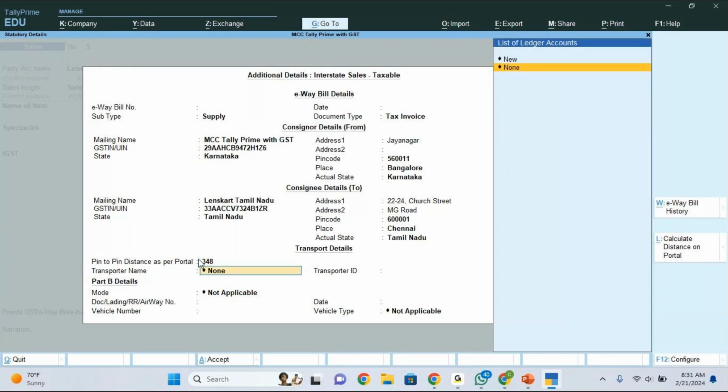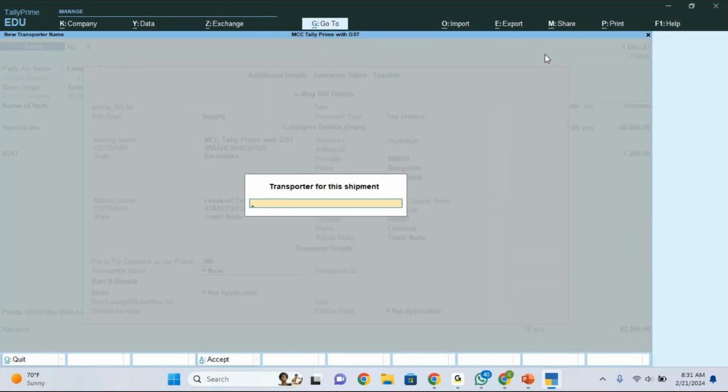So this is how you are supposed to provide the details of your part B. Now here the transporter name, that means if you have taken any transportation agency, if you have hired them to transport the goods, so you have to mention even their details here. So first I will mention the transporter name. I don't have any transporter name, so I'll create a new one. Click on this option new and provide the name.